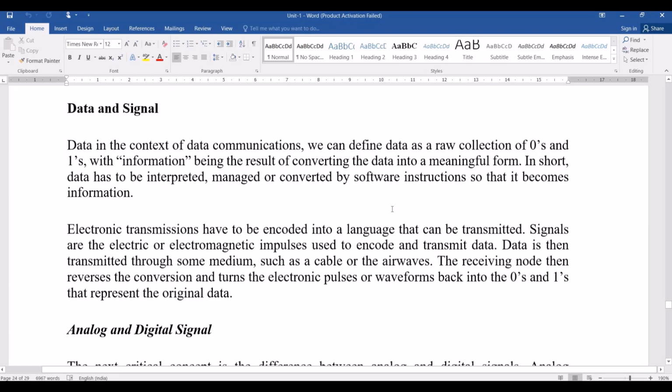Let me explain data and signal. Data is the content of the data communications. We can define data as a raw collection of zeros and ones. Data is the raw collection of information, being the result of converting the data into a meaningful format. In short, data can be interpreted, managed, or converted by software instructions so that it becomes information.